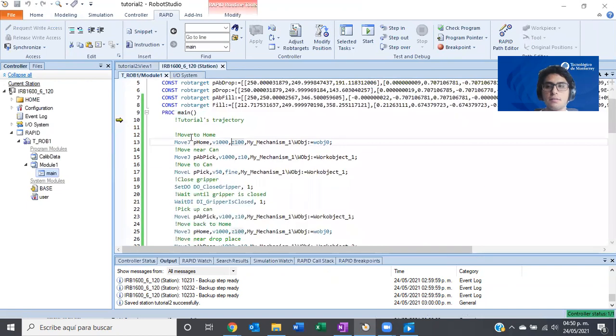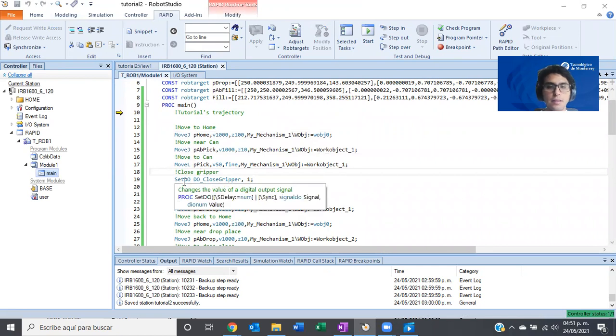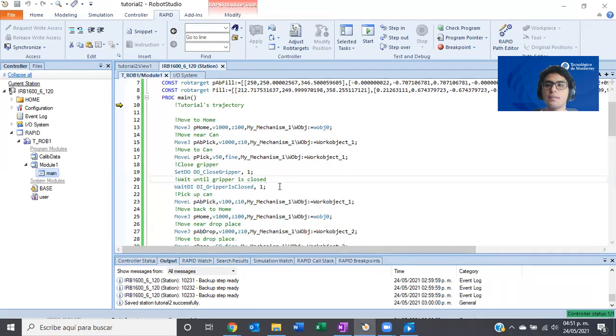First, as always, we could start on any possible point. What it does first is it moves to the home position. It moves near the can. It picks it up by closing the gripper. This is done, as I already mentioned, by changing a signal. What this signal does is it activates the gripper.